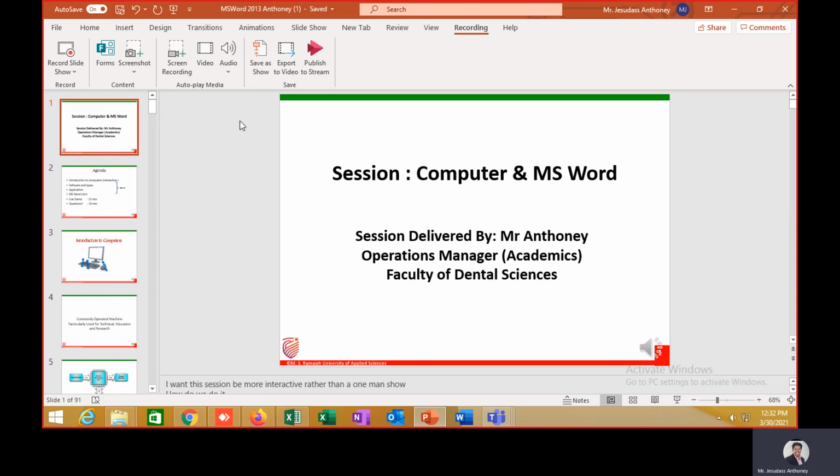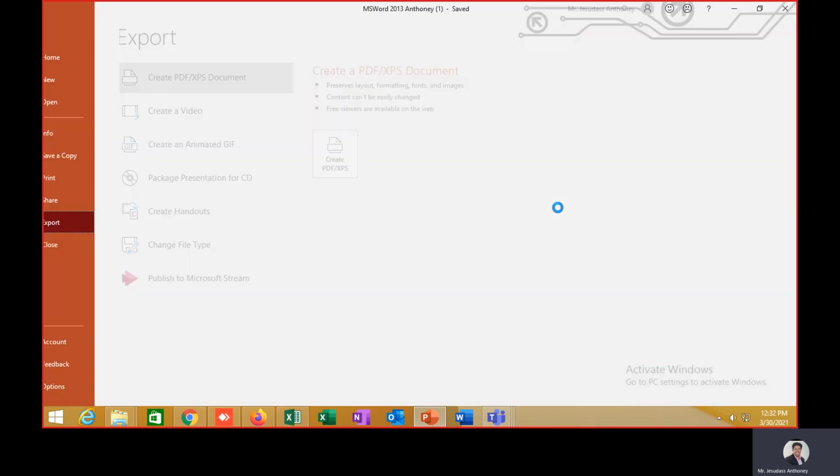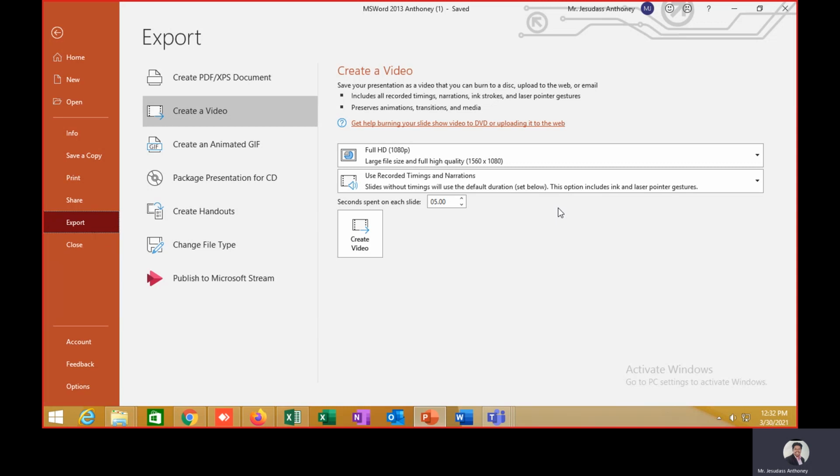All you need to do is use the option to export this to a video. It offers an option like Full HD and create a video. All these things are here. You can create a video wherever you want, and this file will be exported in MP4 format to the save location which you choose.